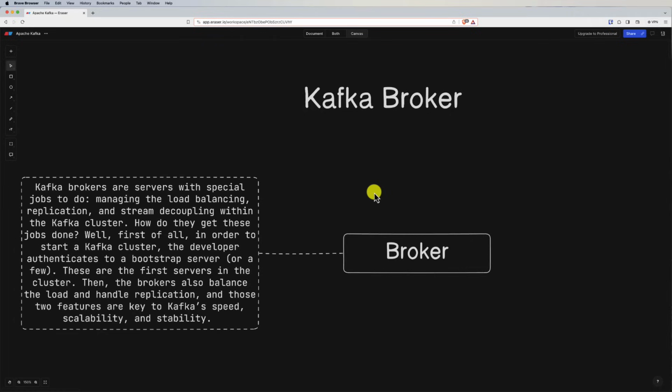In other words, a Kafka broker is an individual Kafka server that stores data and serves client requests. Brokers within a cluster communicate with each other to ensure data replication and maintain cluster metadata. And each broker in a Kafka cluster is assigned a unique identifier.